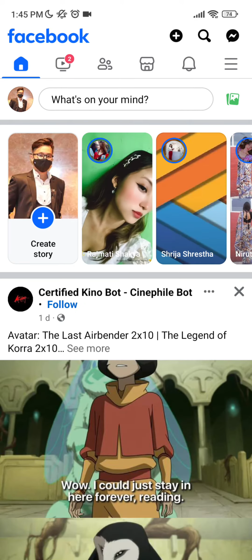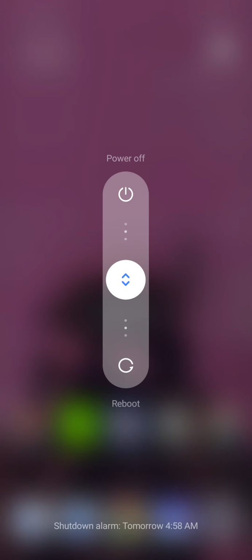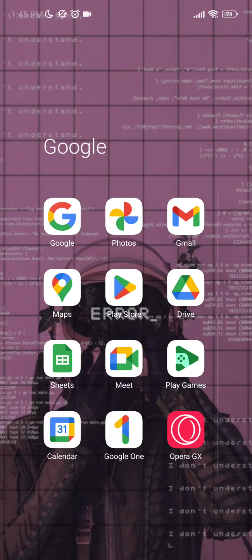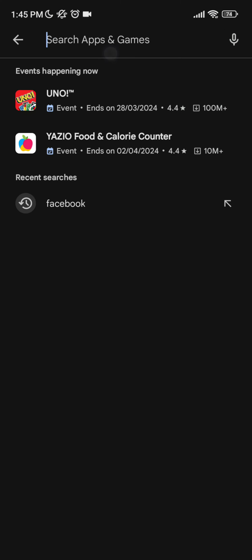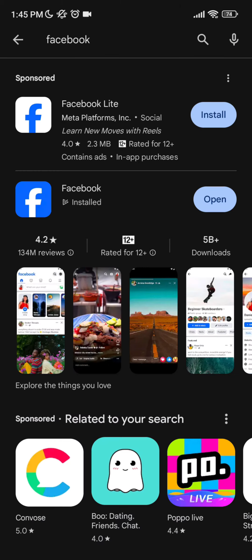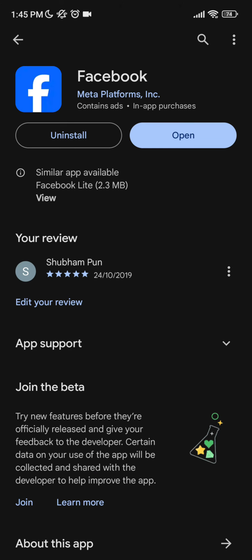Now you can also fix it by restarting your mobile phone and opening your Facebook again. And another way to fix it is to go to your Play Store or your App Store and search Facebook and click on the Facebook profile. As you can see, my Facebook is on the latest update, so it is working all fine.